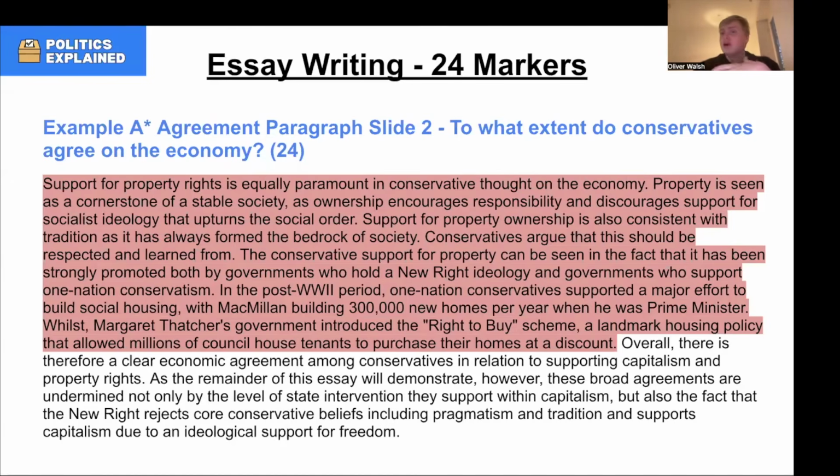And this is the final part where you're summing up the agreement paragraph. Overall, there is therefore a clear economic agreement among conservatives in relation to supporting capitalism and property rights. As the remainder of this essay will demonstrate, however, these broad agreements are undermined not only by the level of state intervention they support within capitalism, but also the fact that the new right rejects core conservative beliefs, including pragmatism and tradition, and supports capitalism due to an ideological support for freedom.